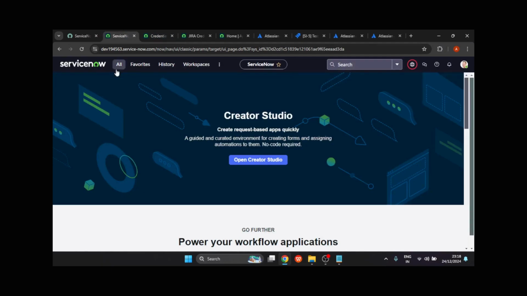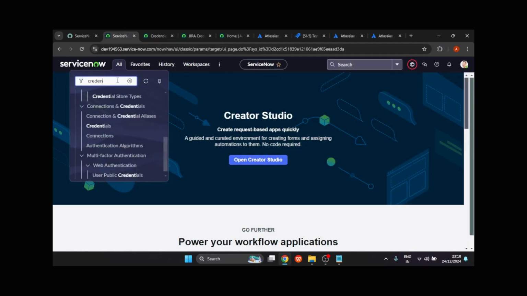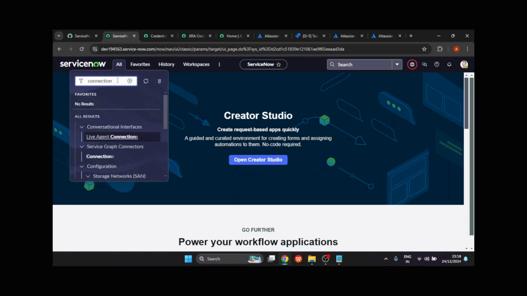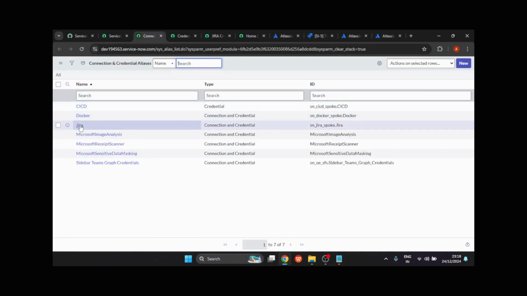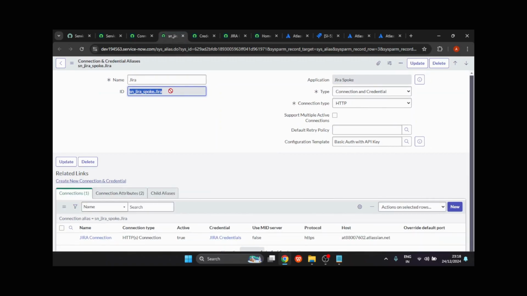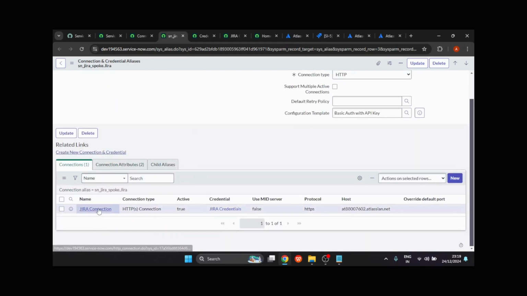Now we need to set up a connection and credential alias for the Jira. As we have already enabled the plugin, one connection and connection record is created by default, which is Jira. If I open it, you can see that in the ID it is the plugin ID sn_jira_spoke. Now under this I'll have to configure my connection. So I have created this Jira connection.